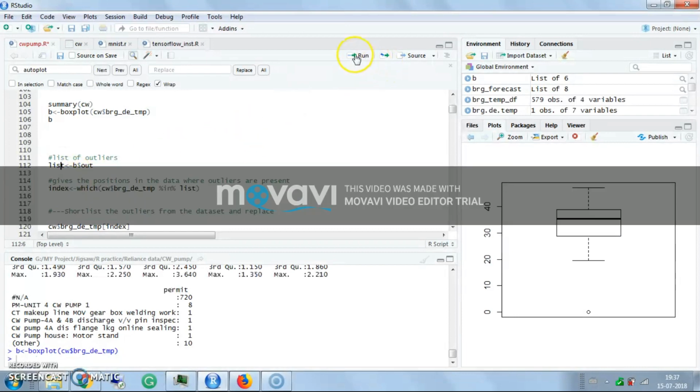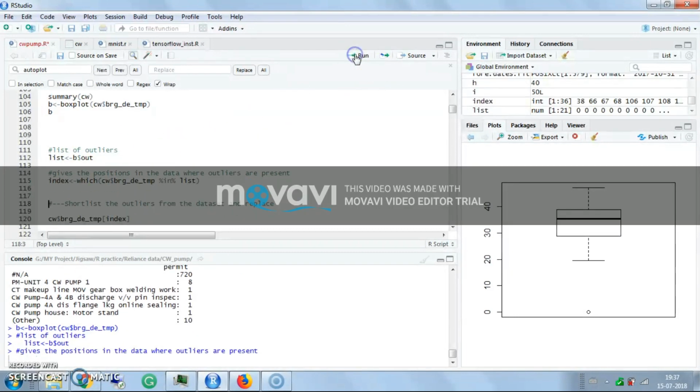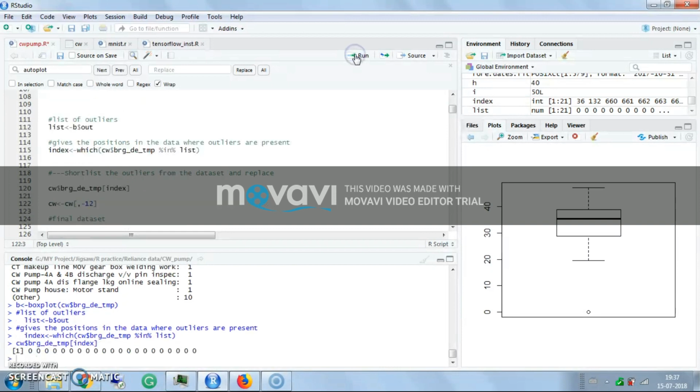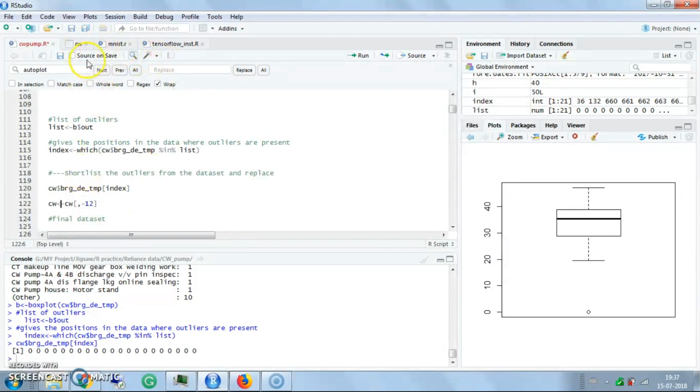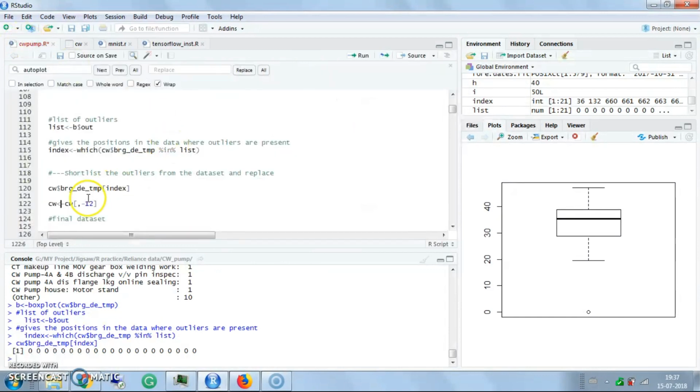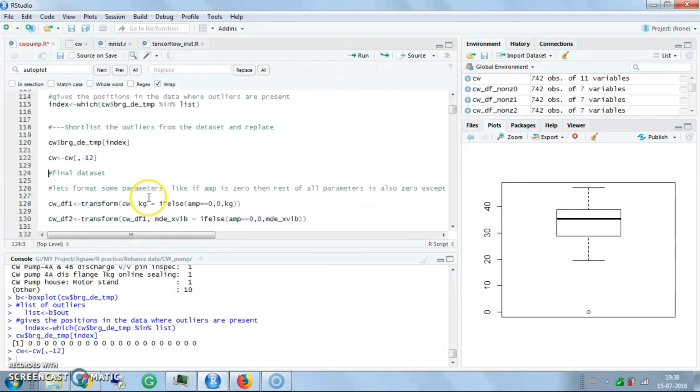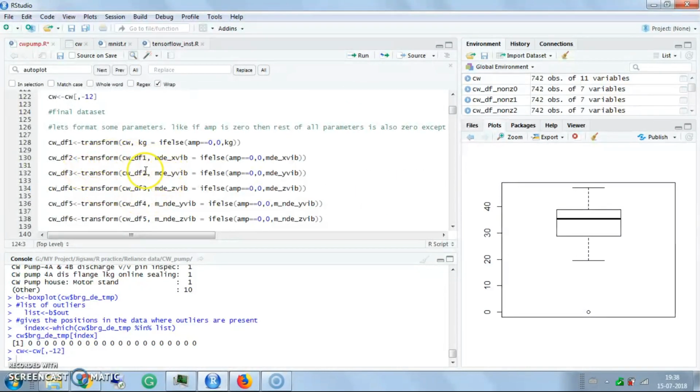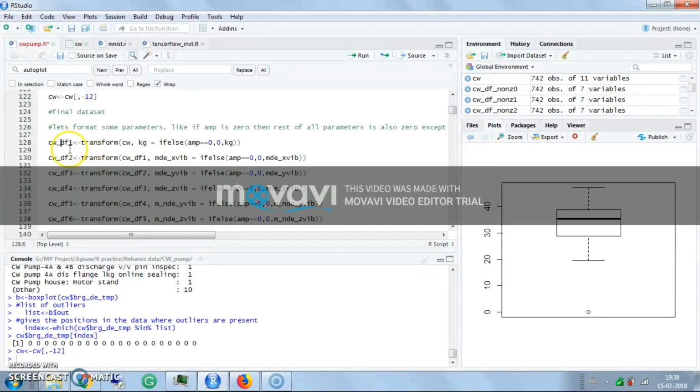And lastly, I can check the index of where the data outliers are. And the number 12 column I don't require, so I can clean that also. The final data sheet is this. This is another cleaning I required. I have done a transform function.